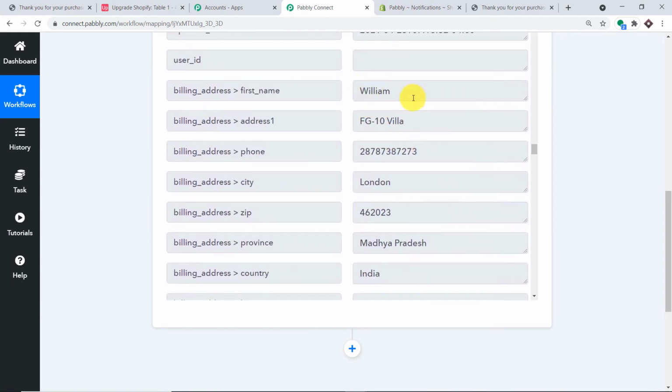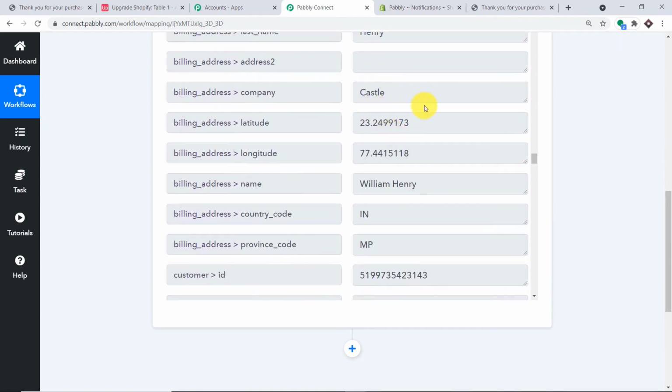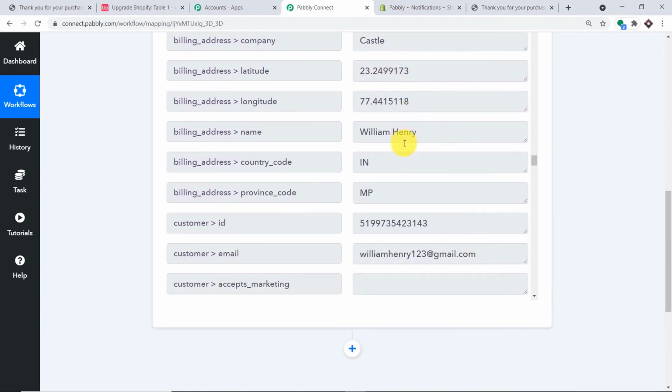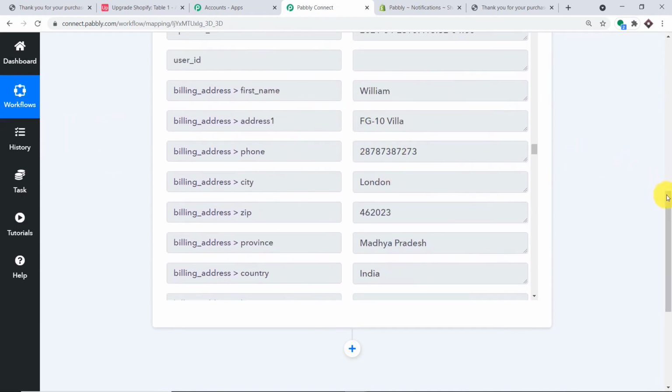Okay, this is the person name, that is William. This is the address. This is the city where he resides. This is the province. This is the country. This is the place where he works, and of course we have the phone number. So where is our phone number? Basically, using all these details, we are going to create a record in Airtable.